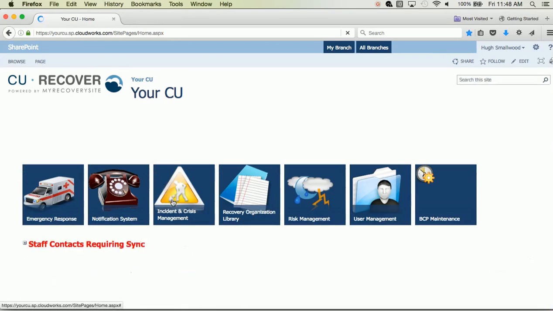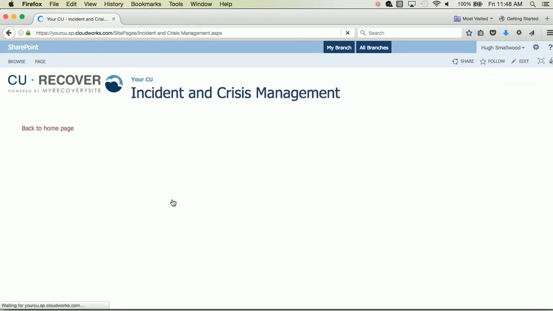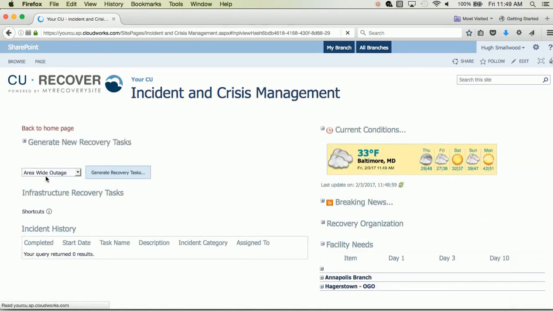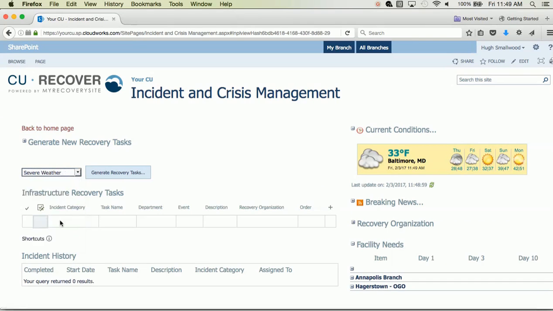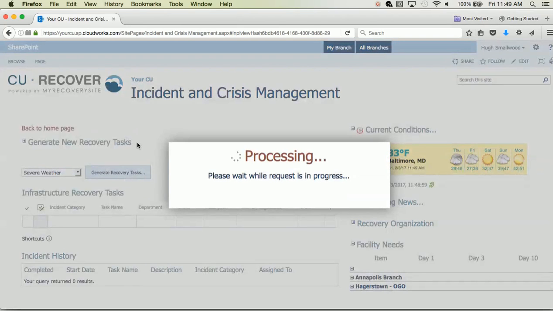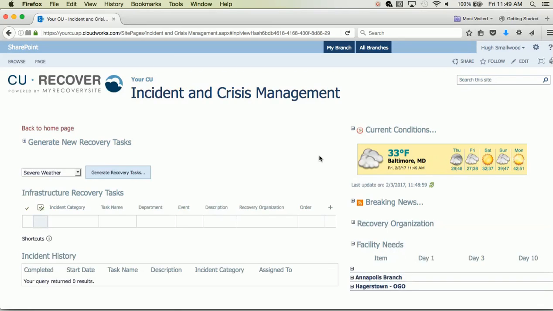The last one in this group is the Incident and Crisis Management tile. From this page, you'll be able to manage every aspect of a recovery. You select the event that's occurred, and the site generates a list of tasks focused on the infrastructure recovery process.